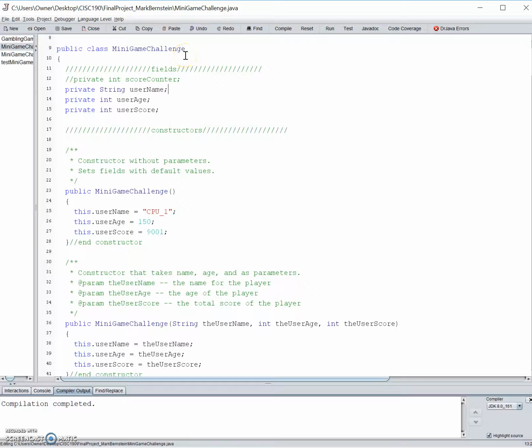Alright, moving on, we need to define the fields. We want to add fields that each MinigameChallenge object will have. The objects are going to be the players of the game, so each player should have a name, an age, and a score, at least for this program anyways.